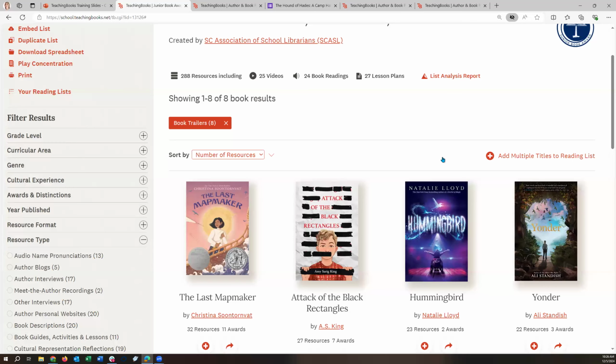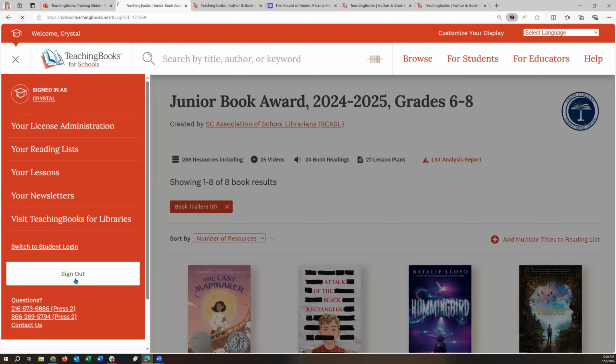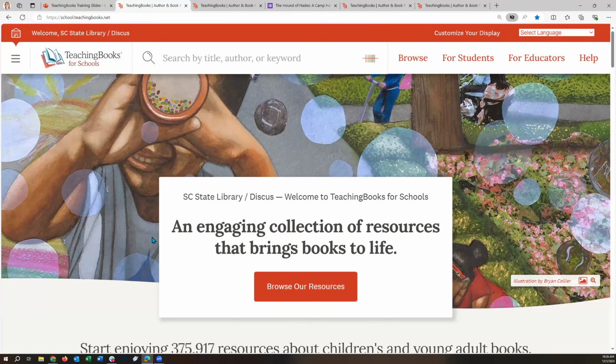And you can always create a list on TeachingBooks as long as you're logged in as an educator. So that's the first thing I want to go over with you. When you go to TeachingBooks, let me sign out. Depending on where you're at, it might say welcome in South Carolina, or it might say welcome in your district name. And you'll have access to all the resources that way, but you're not logged in as an educator, which means you won't be able to save or customize anything to your account. So that's why we want to make sure you're logged in as educators.